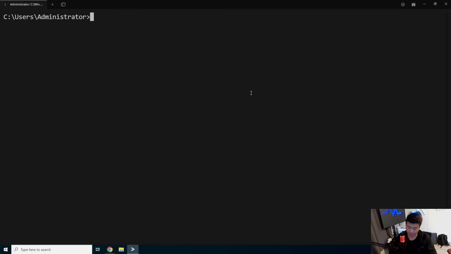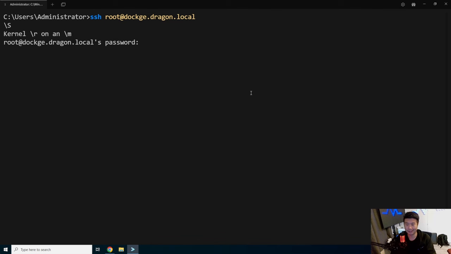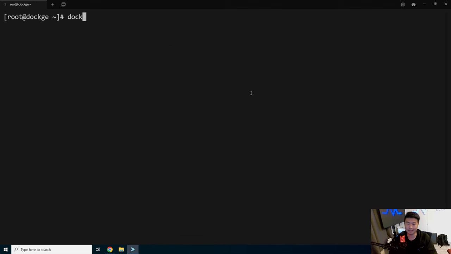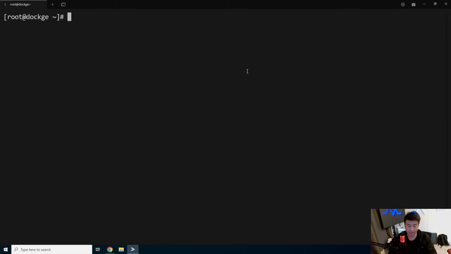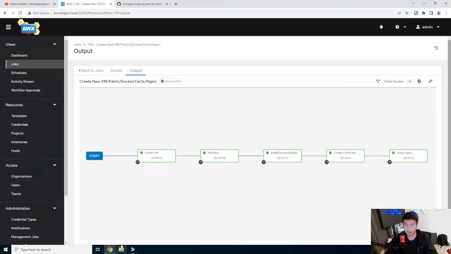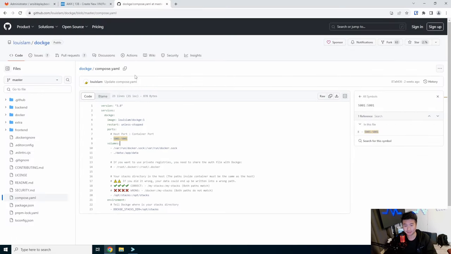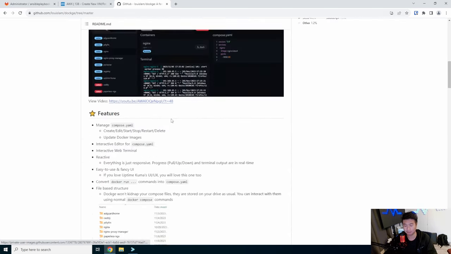So what we can do now is go to our terminal and log into the server here. So we'll log in. We can see that Docker is installed, Docker Compose is there, as well as our Nginx configuration, with our headers and our localhost proxy pass. So all that we don't have is the Compose file to actually run it. So let's go back to our GitHub repo for what they have and read the README.